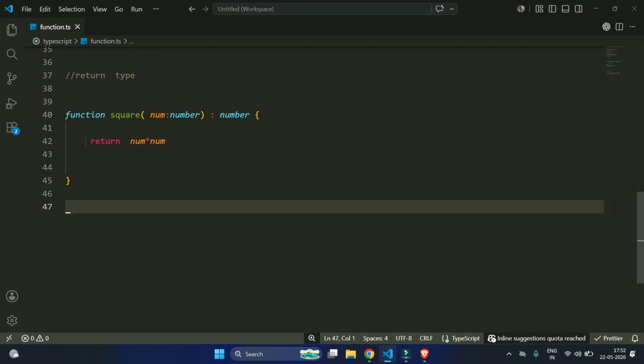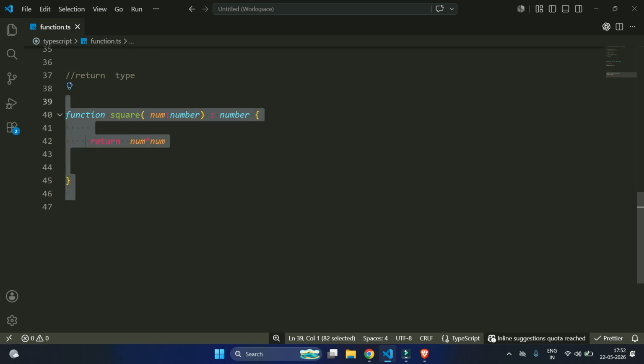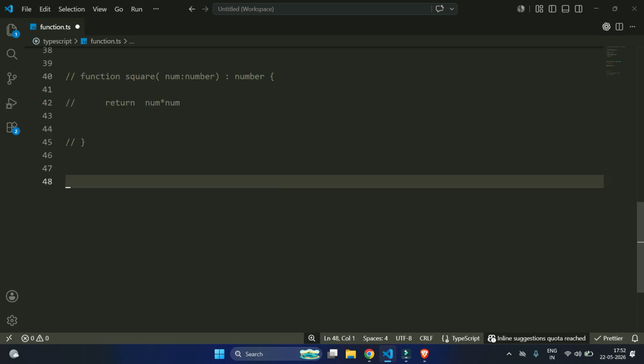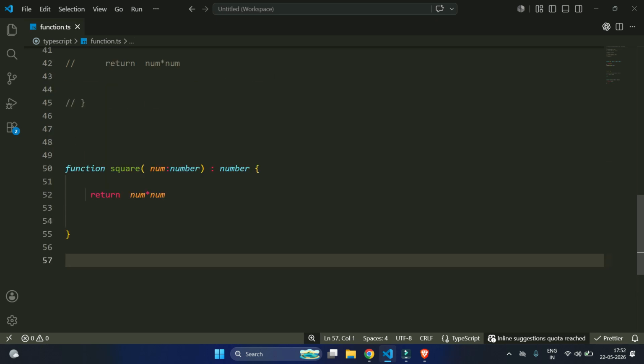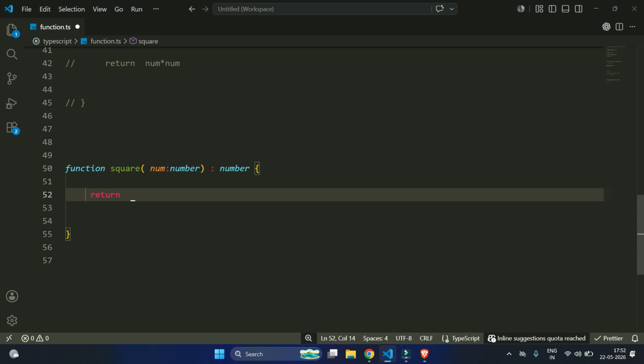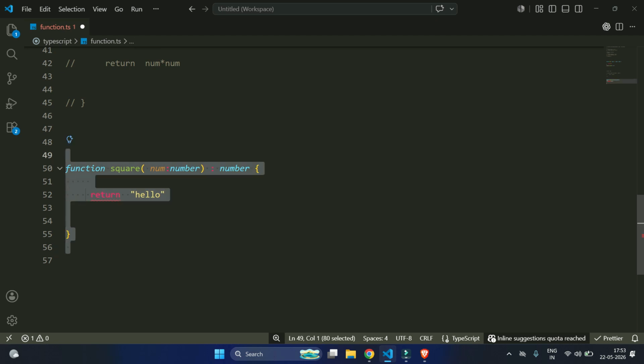So here what happens is, suppose you put, let me comment this, suppose you put "hello" here, so tell me, is it wrong or not? It is wrong. You see its return type is number, so you must put a number, not a string. So this is a wrong example. TypeScript gives an error because it expected a number, but the return is a string. This is called type safety. You already know about type safety.